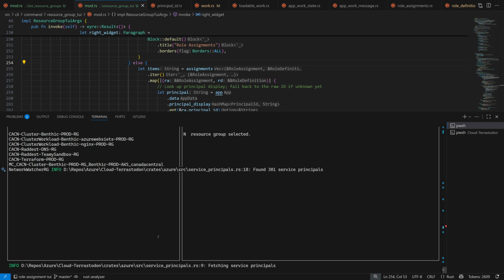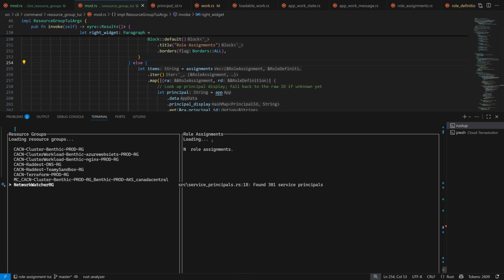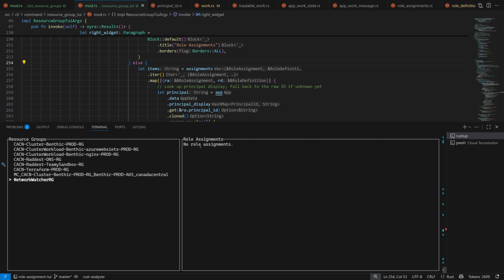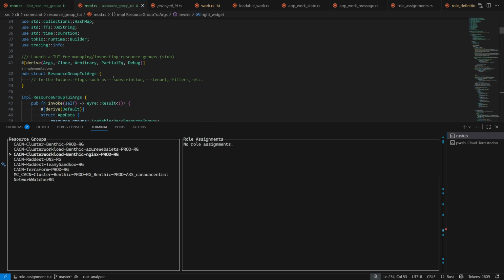So actually, what would that look like? The structure here is a little weird because this is a TUI for the list of resource groups. And if we start adding parameters to the command itself, it would make sense for the parameter to be the name of the resource group or something.